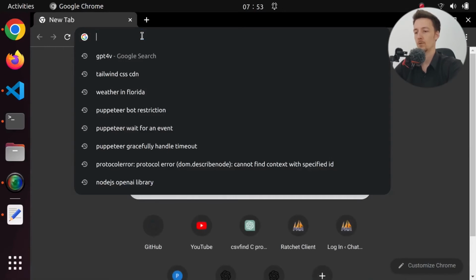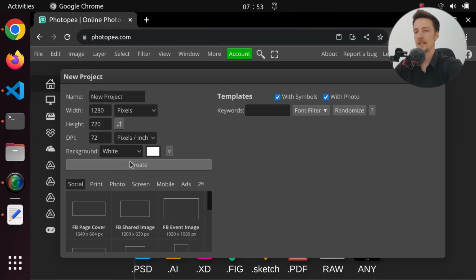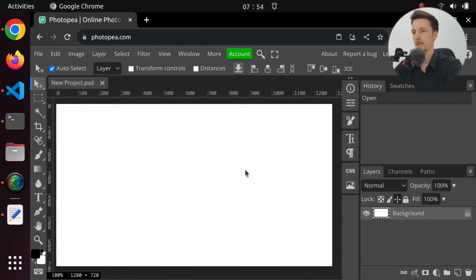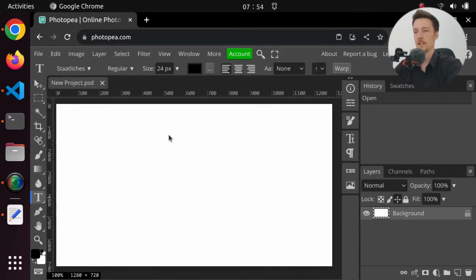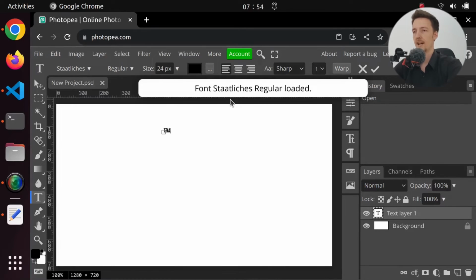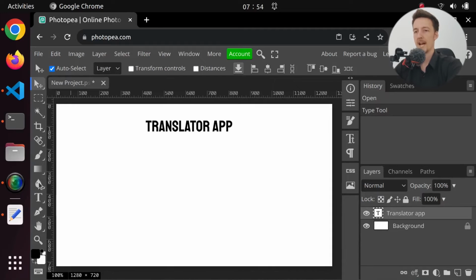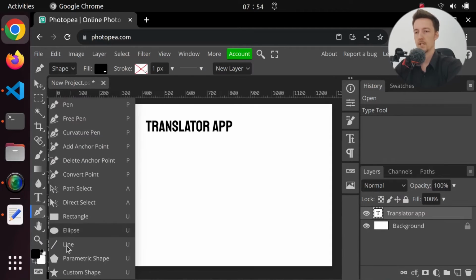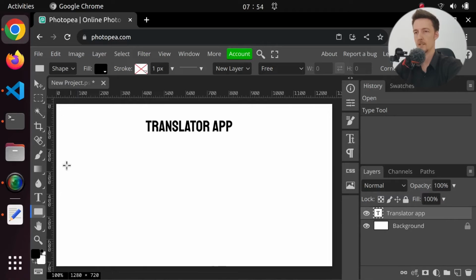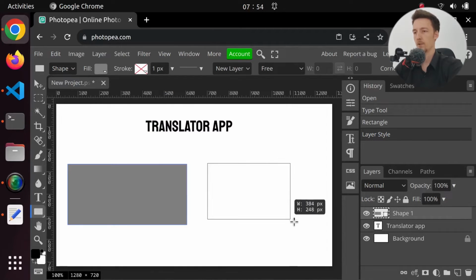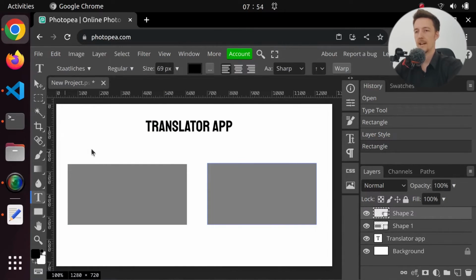So I'm going to go to Photopea and let's create a sketch. I'll just pick YouTube thumbnail as the canvas size. And let's say that we are building a translator app. So this is going to be our application, and we have a header like this. And we should have some sort of boxes, kind of like Google Translate. So we should have a box here, and let's make it some gray color, and we should have another box here, and let's add some text.